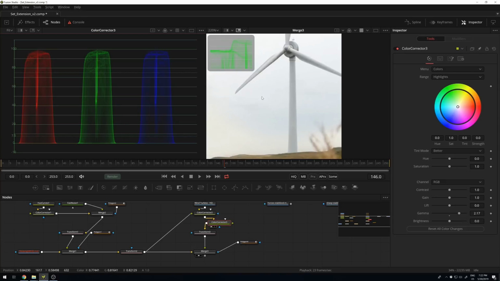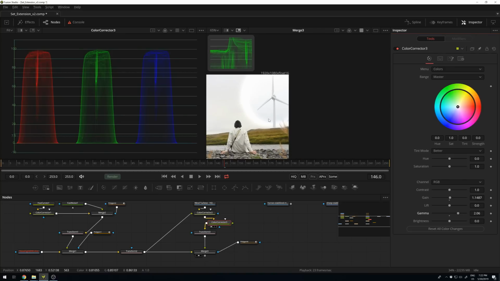So I think it's just brightness, it's not the contrast. So let's go into the master again and bring the gamma up all in all. And I think this might do it here. Carefully, not too much. Okay, so in this case now I think it's pretty much there.